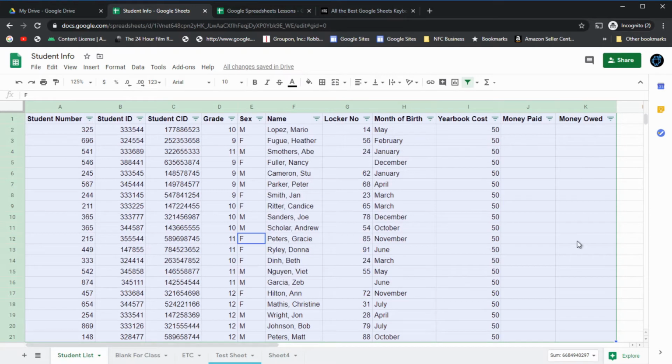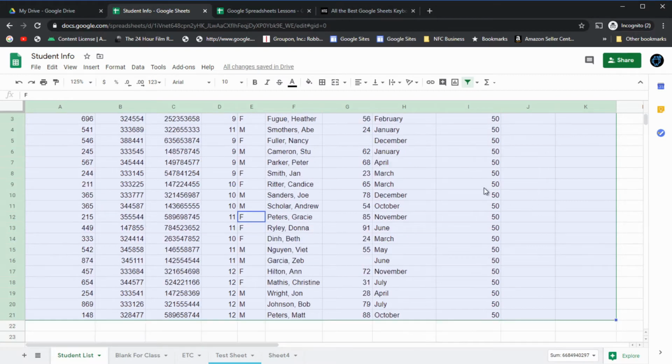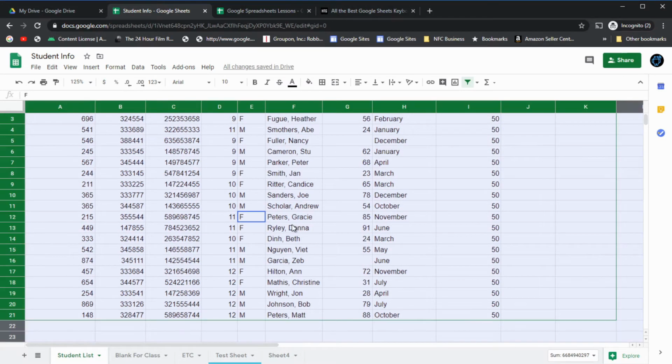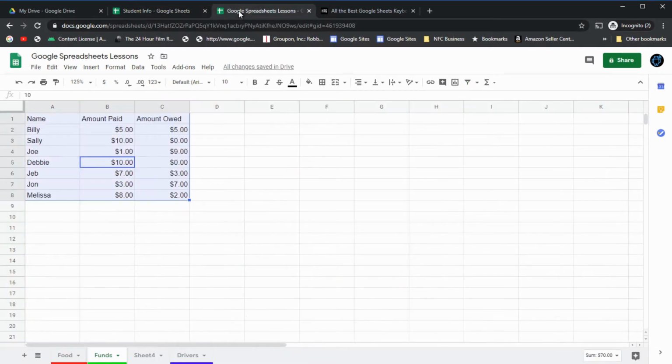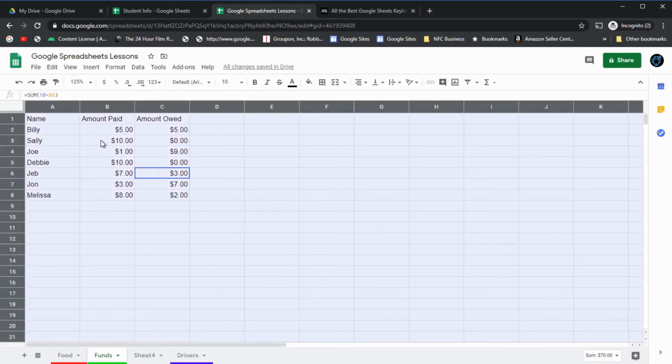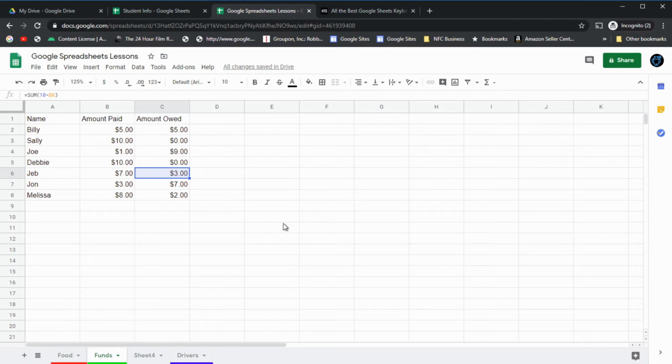Now, even though there's no money owed in here because I haven't done anything with that, or money paid, because they have titles up at the top of the column, Google knows this is part of this table, and so it selects the whole table. If I hit Control A again, it selects the whole sheet. You can also hit it a third time and it deselects. So you can quickly go from selecting just the table to the whole sheet to nothing. Easy to jump between those using Control A.